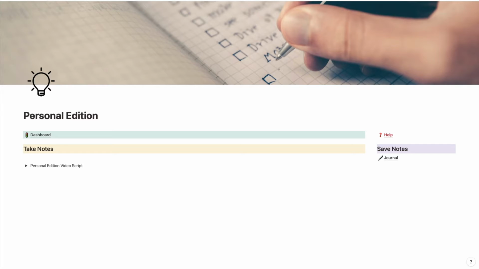This is designed to be a simple note-taking application that also allows you to store those notes in a logical manner and to identify to-dos and tasks that need to be done, and it can be retrieved in a coordinated fashion. So let's jump in and take a look at Personal Edition.